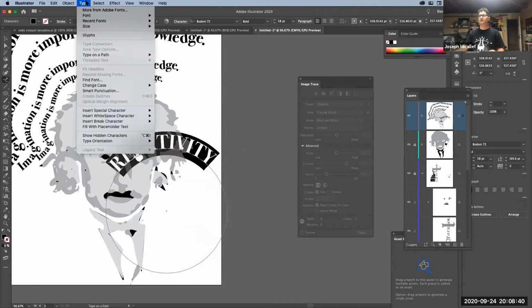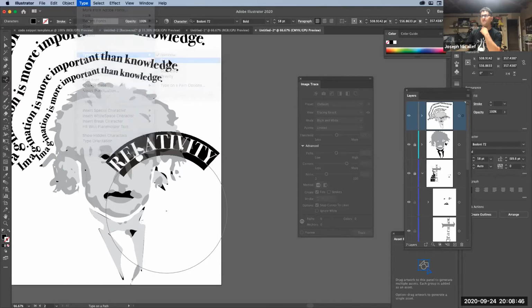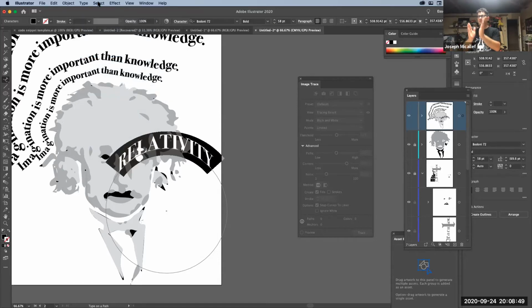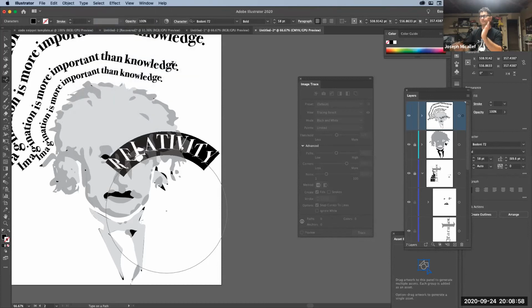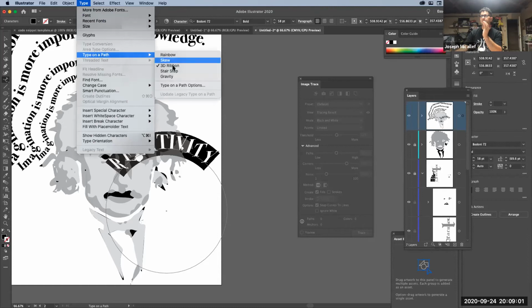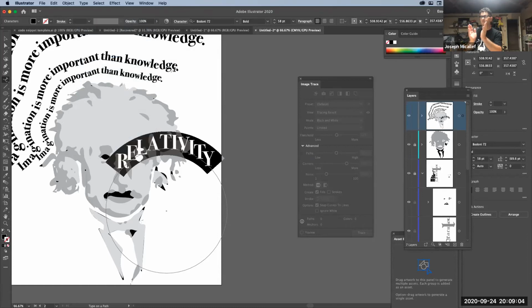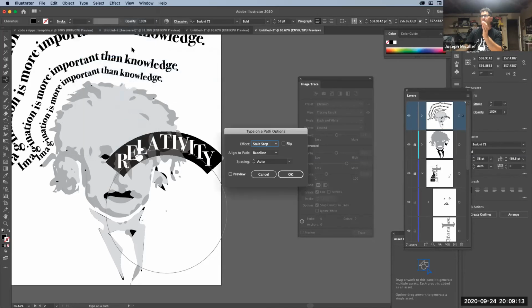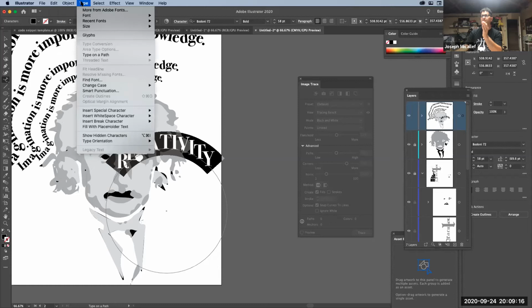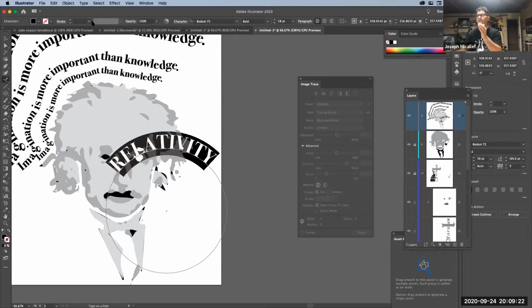If you go up into type here, there's a type on path option, and you can play with these different options. You got skew, so it makes every character straight in relationship to the curve. You got these different options. This ribbon puts it at an angle. This stair stepping effect where nothing gets distorted, but everything is straight up and down. And then you can go into gravity. I'll just do that one too. So gravity, I think that almost looks normal.